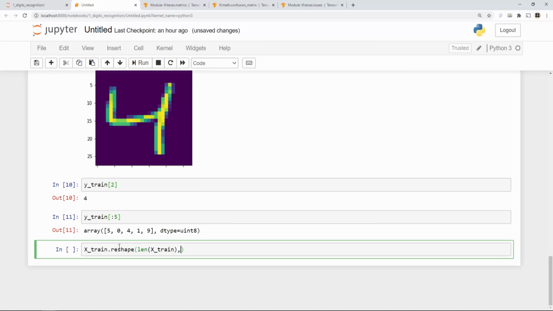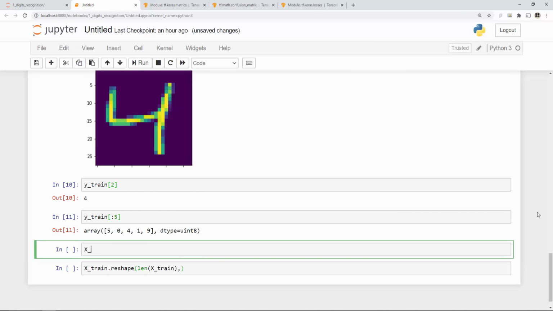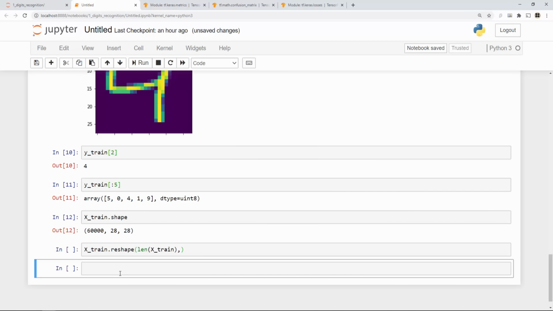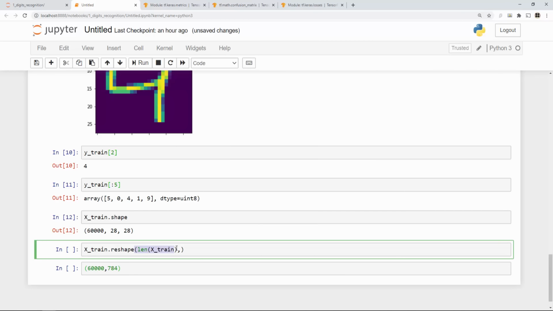So it has 3 dimensions. If you just do xtrain dot shape, you will see the first dimension is the number of samples you have, which is 60,000. The second and third dimensions are each individual image. So when you reshape, what you want to eventually get is this 60,000, and the second dimension should be 784. That's why I am saying length of xtrain, which is 60,000, and then 28 by 28.